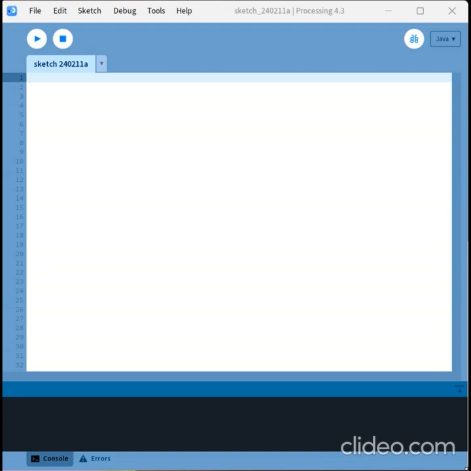After installation, open the Processing IDE. It will look somewhat like this. Let me explain the IDE. It consists of three main sections. The editor, this is where you write your code. The toolbar, it contains buttons for common actions like running your sketch and stopping it.